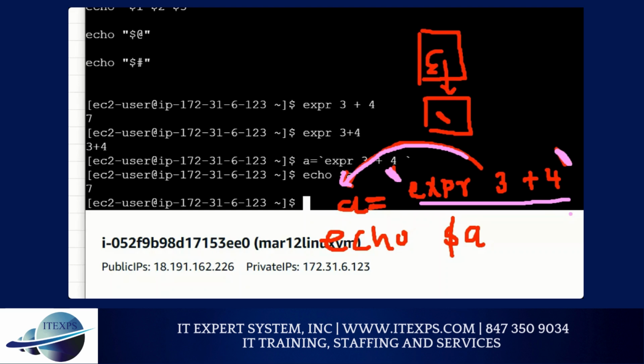Now many times when you say tick, people think single quotation. Do you think it will work? No. Single quotation means display, and tick means execution. Make sense? Now, there is no space before and after the equal sign.